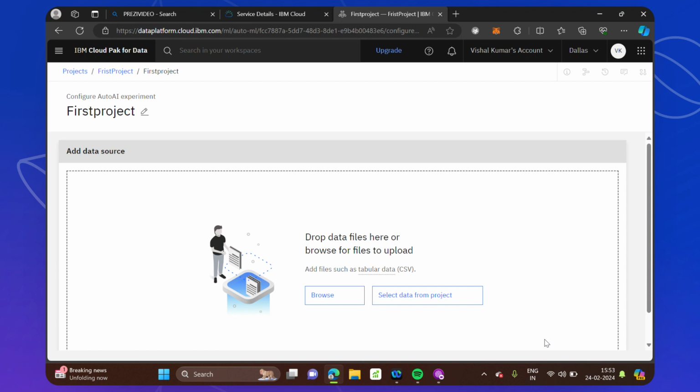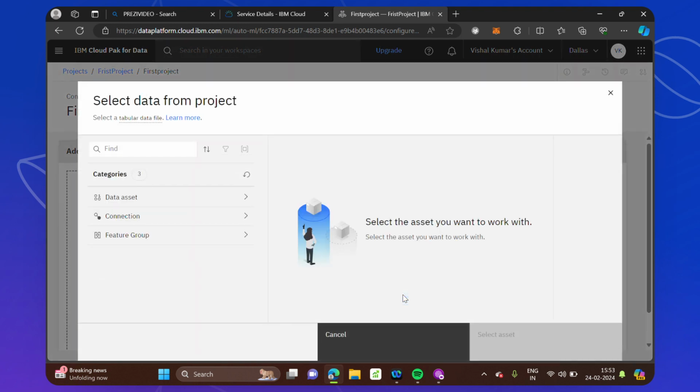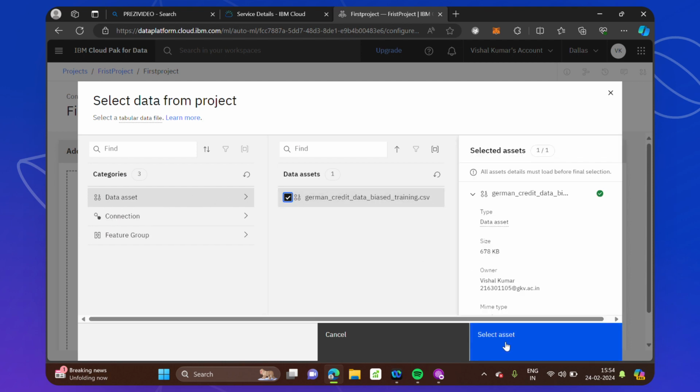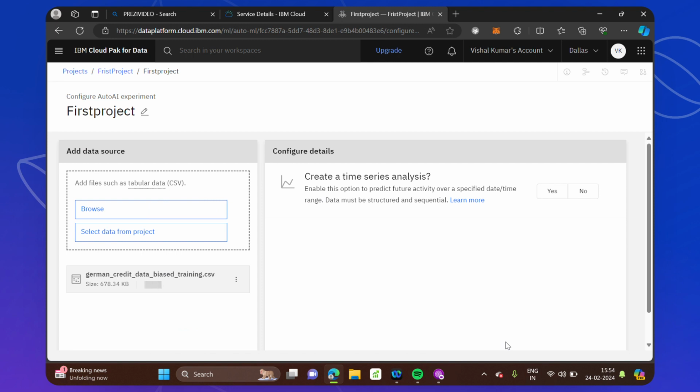Now this Auto AI service wants to know on which data I have to work. So either you can give new data or you can select the data from the project. We have already created a data asset in our project. So we'll click on data asset and we will take the data which is present in our project. It is importing that data. You can see 21 columns, all the columns have been imported, and this is the data source. If you have more data, you can give more data, and the machine could be trained on more data.